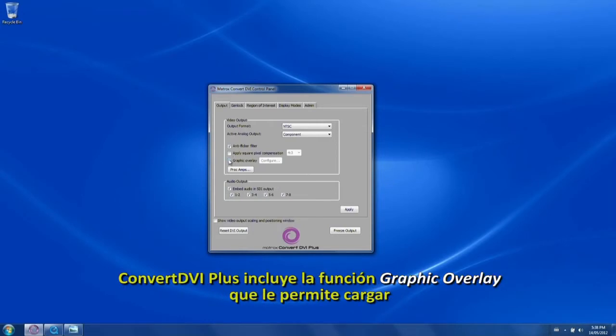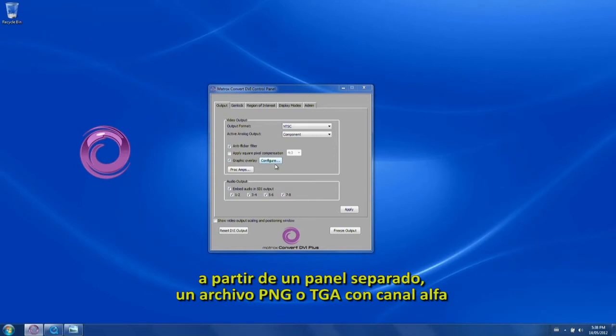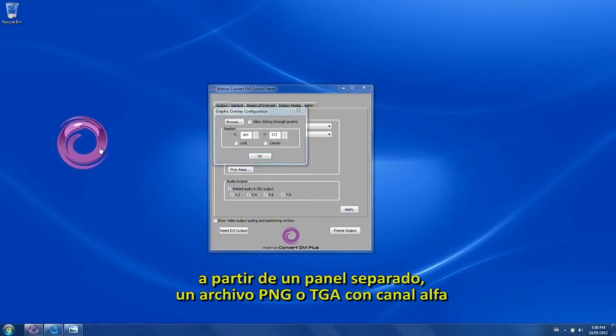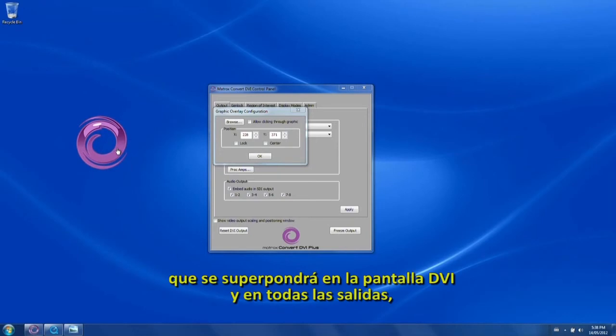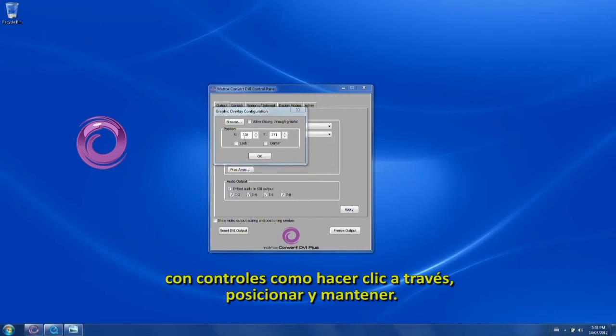ConvertDVI Plus includes the graphics overlay feature, which lets you load through a separate panel a PNG or TGA file with alpha that will be overlaid on the DVI screen and on all outputs with click-through, position, and lock controls.